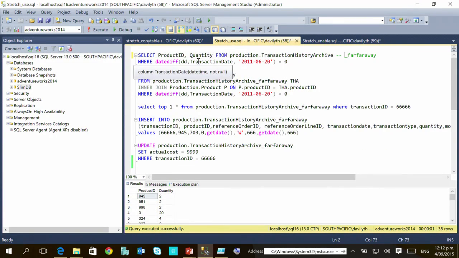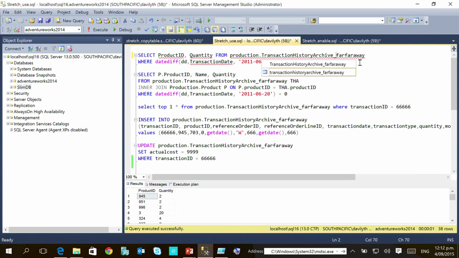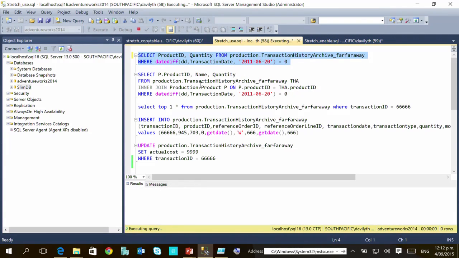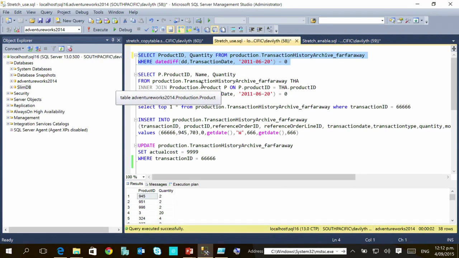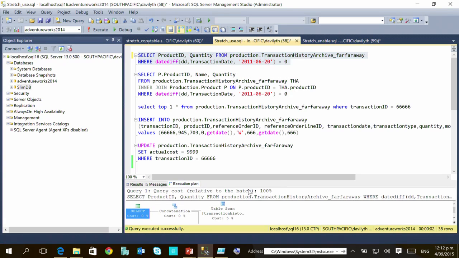So once we've done that, I will go back to my far away table, because that's the one that I've stretched. And I can't remember if I used an underscore. Yay! I did use an underscore. So this has been quite happily just stretched up to the cloud. So all of the data for this table is sitting in an Azure database. And it's just popped through.